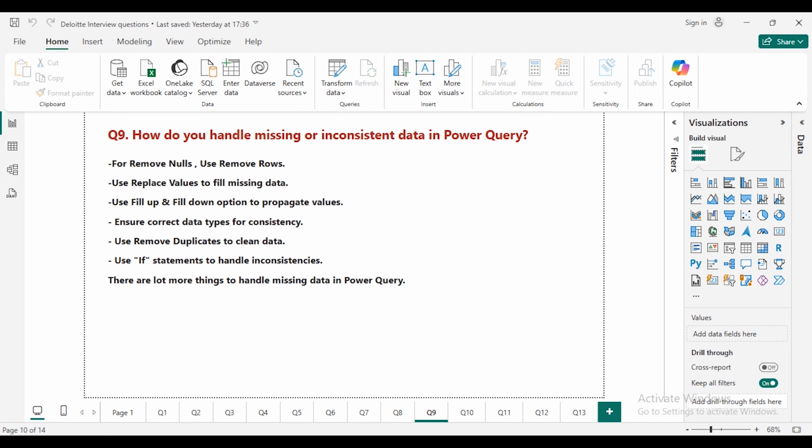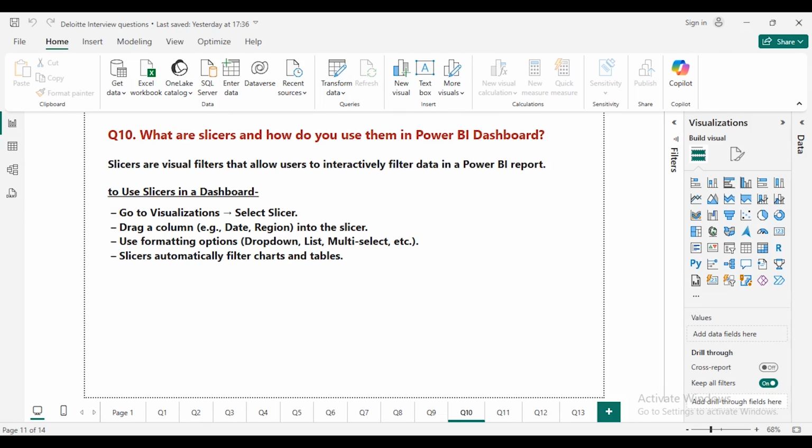Question 9 is how do you handle missing or inconsistent data in Power Query? Okay, so the answer is: to remove nulls, use Remove Rows; use Replace Values to fill missing data; use Fill Up and Fill Down options to propagate values; ensure correct data types for consistency; use Remove Duplicates to clean data; use if statements to handle inconsistencies. And there are a lot more things to handle missing data in Power Query.